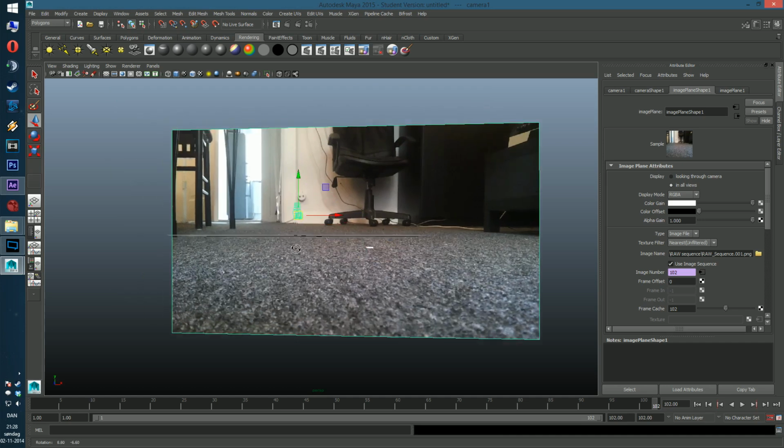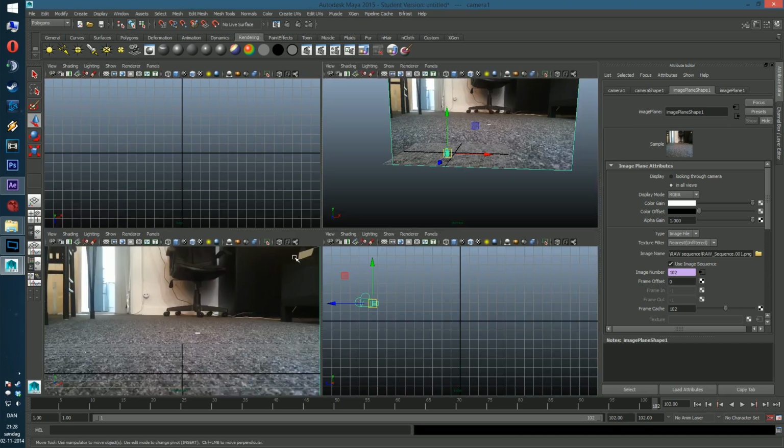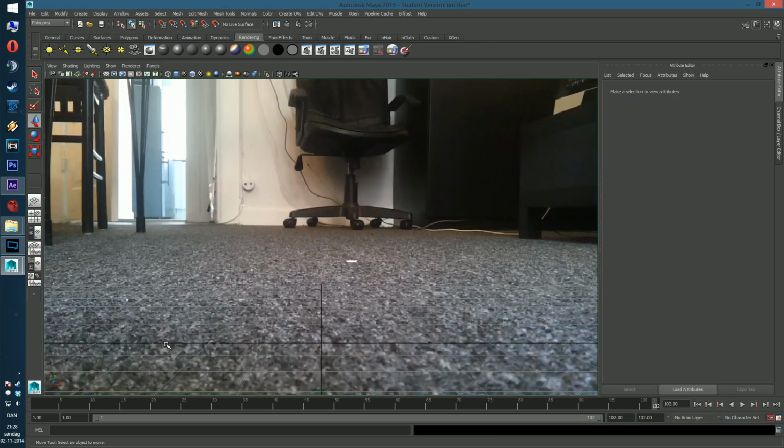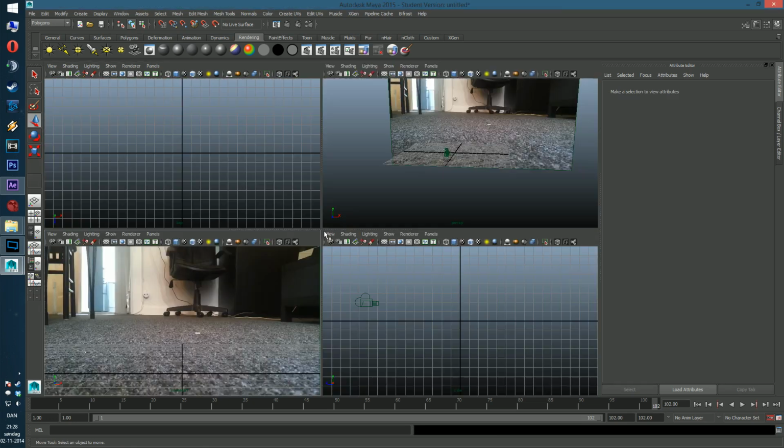Thank you, Maya. Right, we needed to line up the camera with our shot. And here we have our shot. So, as you can see, there's a ground plane in Maya.